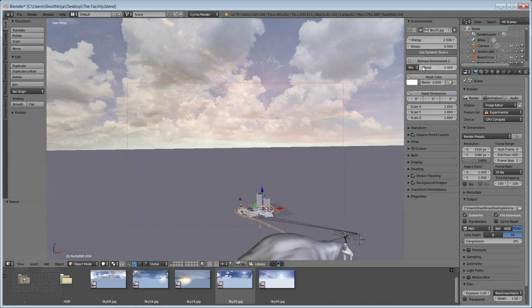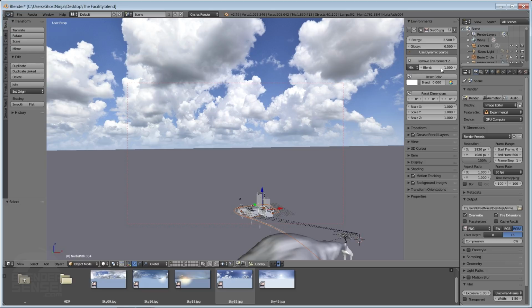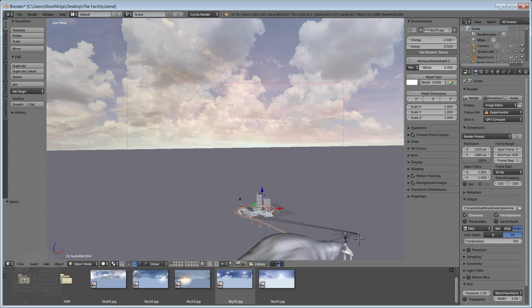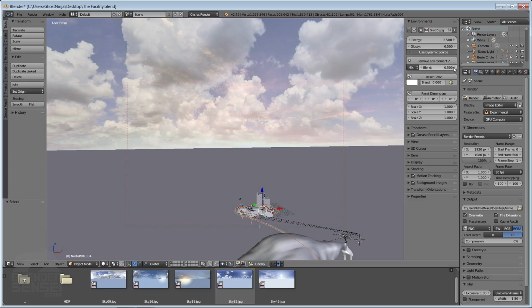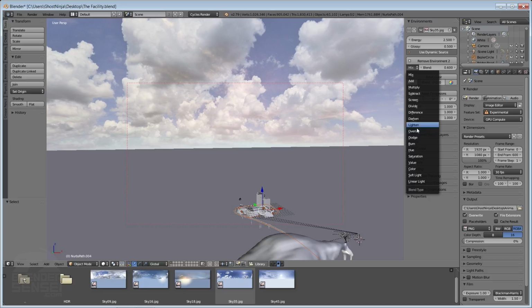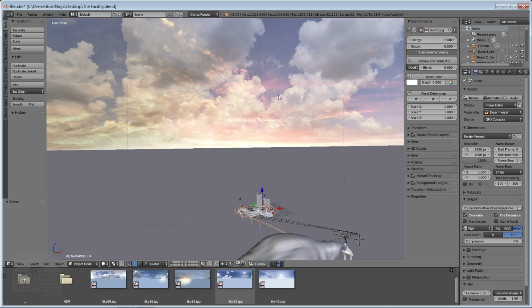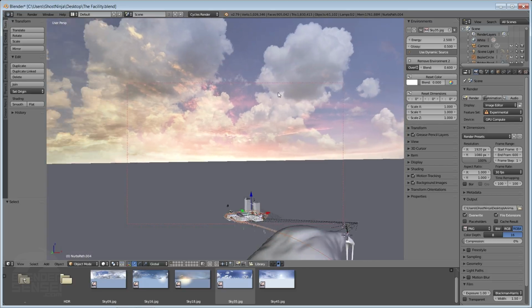We can also use this to control the amount that the second environment is blended with the first one. So the higher I bring this, the more it will just display the second environment, and the lower I make it, the more it will display the original environment. We can also change the blend mode, which, whoa, that looks kind of sweet.